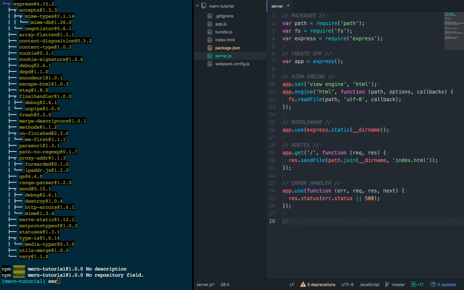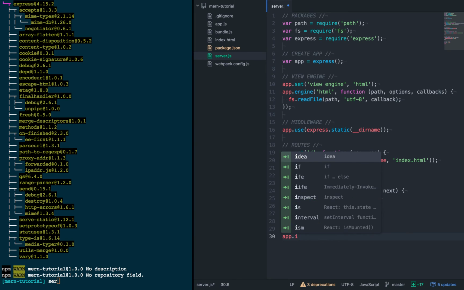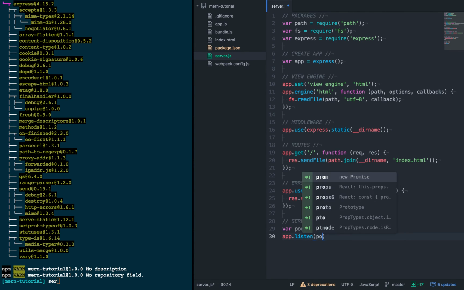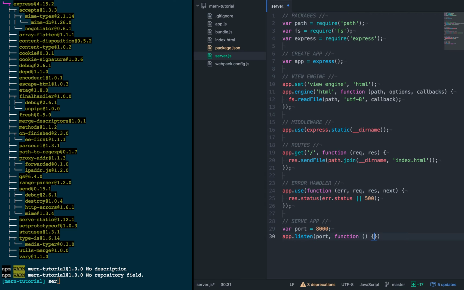And the last thing we need to do in order for the server to run is to actually tell it to run on some port. And so we'll just use 8000 for a port. And we tell app to listen on that port. And just so we know that it's listening, we'll print out a message that we are running at localhost and then the port number. Great. So this is our server file.